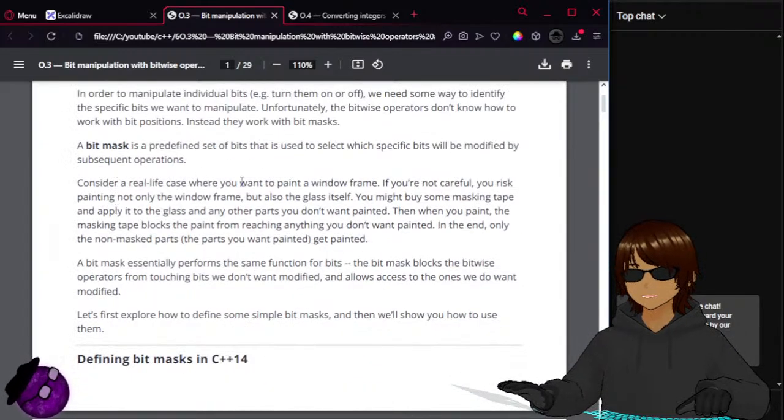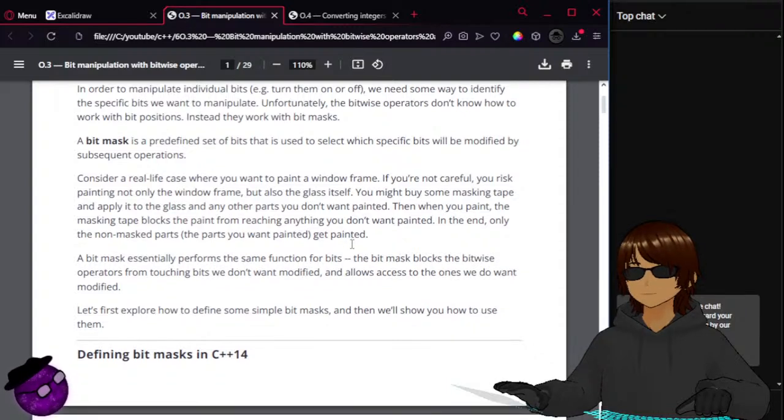Consider a real life case where you want to paint a window frame. If you are not careful, you risk painting not only the window frame, but also the glass itself. You might buy some masking tape and apply it to the glass and any other part you don't want painted. Then, when you paint, the masking tape blocks the paint from reaching anything you don't want painted. In the end, only the non-masked part gets painted.